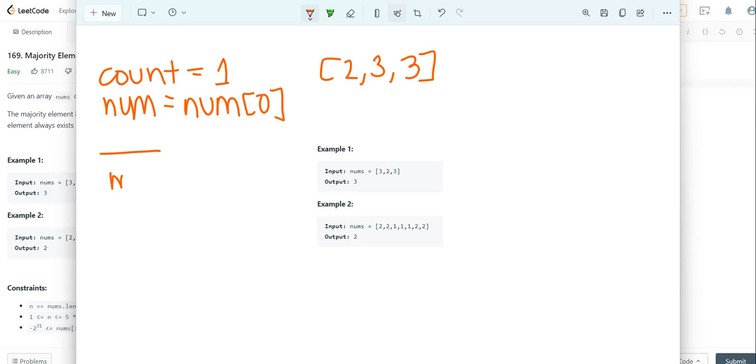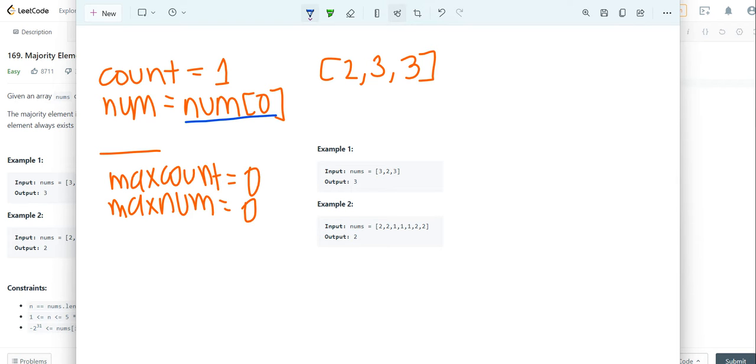And then we're also going to keep track of the max count, which in this case is 0 because we just started out, and the max num because we need to return the num, not the amount of times that number appears. So that will be 0 as well. At the very first element, since this information already starts at num of 0, we don't really need to check that in our for loop. We can go ahead and start at the second element in the array.